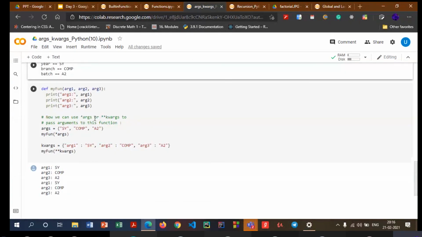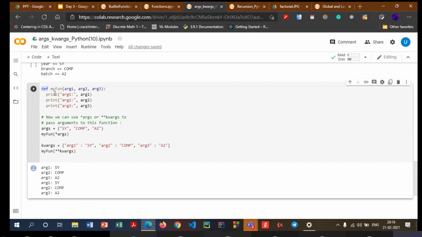Okay, now this is another piece of code where I have another function which takes three values, arg1, arg2, arg3, and I just print these values. So what I do over here is just pass three separate values.